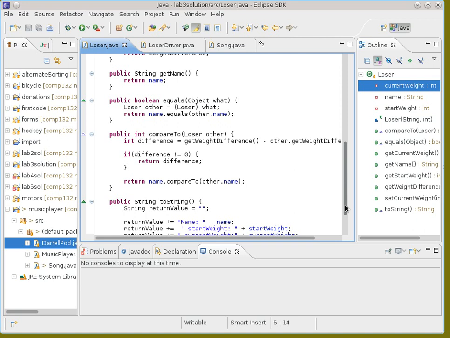CompareTo is the one that's used for putting things in order. And so in this case, since I have the getWeightDifference function already, I just reused it to get the values of the difference between the two people. And if the weight difference was the same, then I called compareTo for the name.